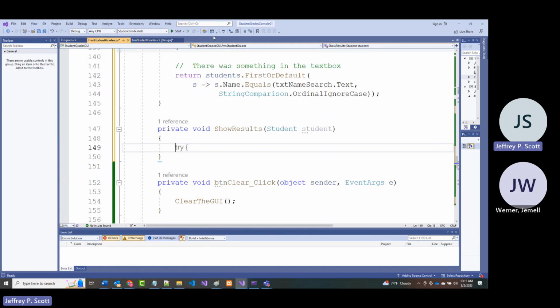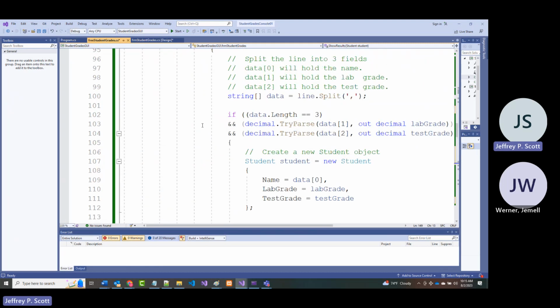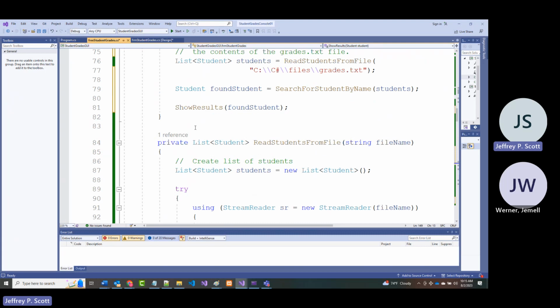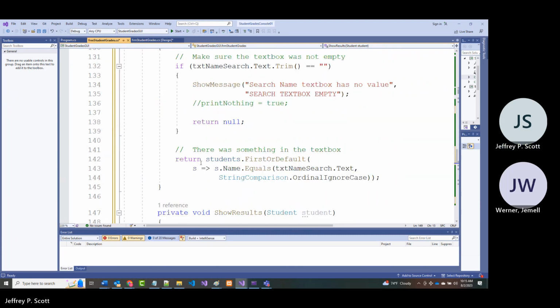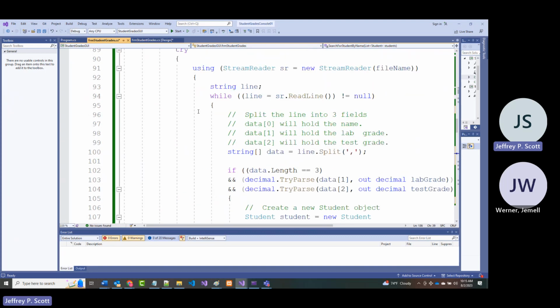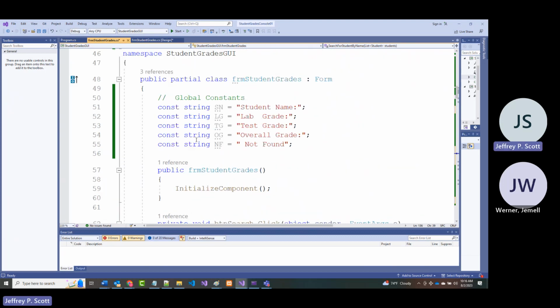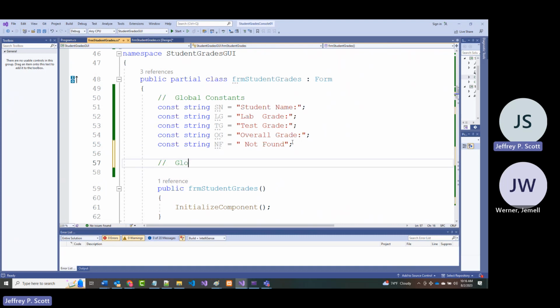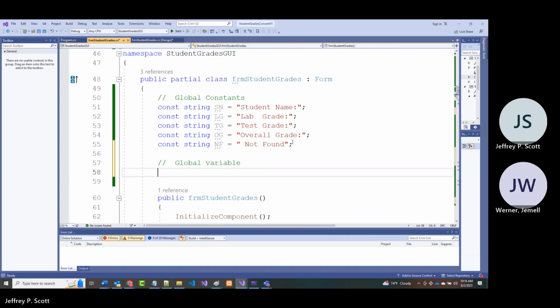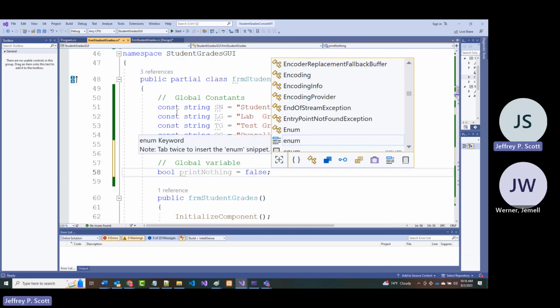Now, earlier, I had this variable that I commented out that I called print nothing. And I said, I'm going to explain to you what that is. First of all, let's make it global. So I'm going to make a Boolean variable here. So this will be my global variable. And bool print nothing. And I'm going to set it equal to false. Now, what is that? Well, I want to show you.